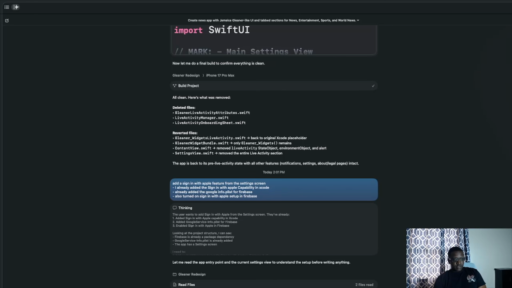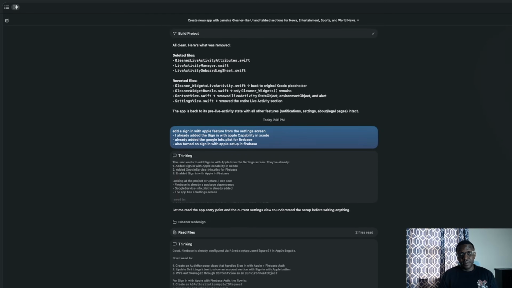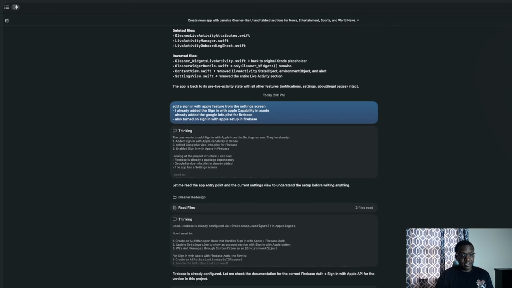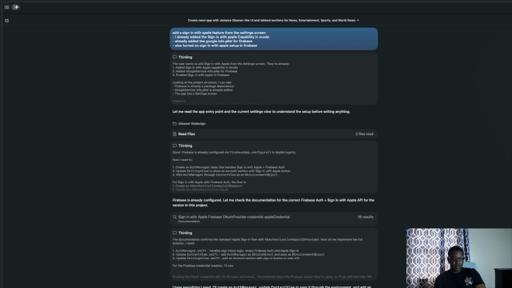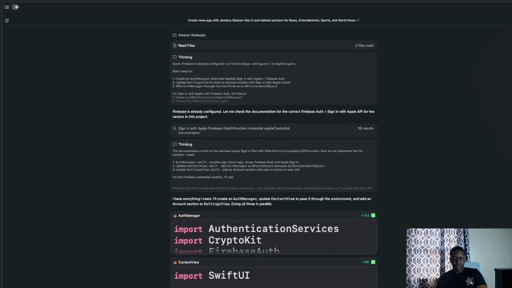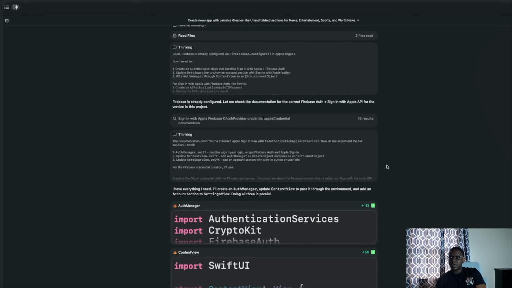So now it's just reading, getting back some idea of everything that's happening. Alright, so it looks like it's checking the documentation on how to set this up. Alright, so it's doing its thing, it's writing the code that we need right there.